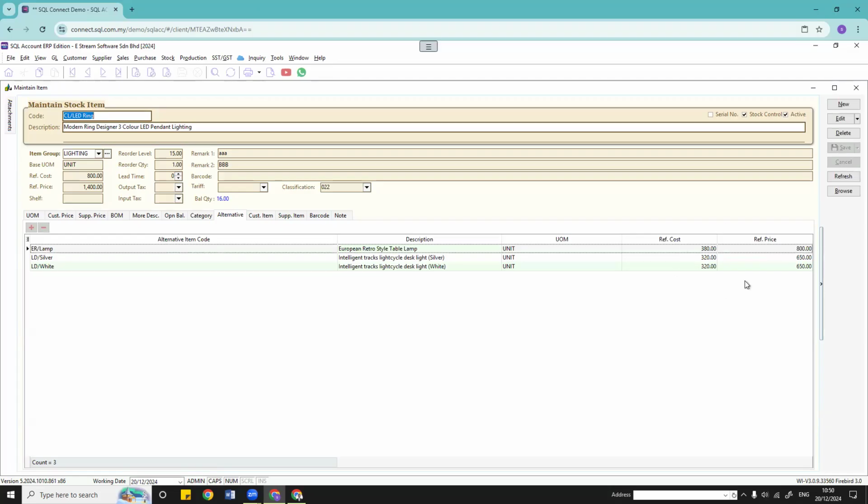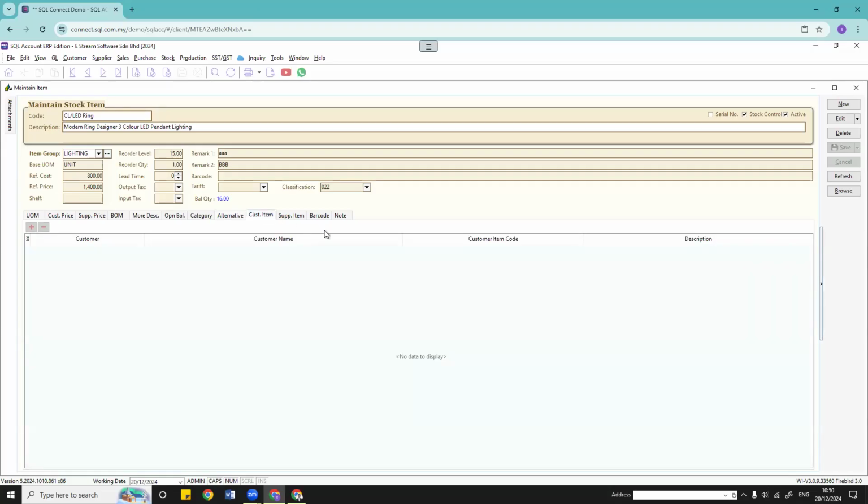And the price will also be captured, so the customer can compare. Maybe the customer asked for this, but you say this one we don't have anymore, we have this European retro, do you want it? The price is 800, the same or cheaper than this, do you want it? So this is the alternative, for reference purpose only.